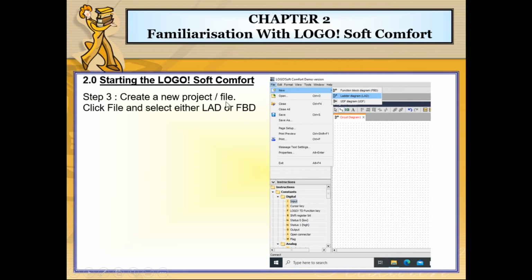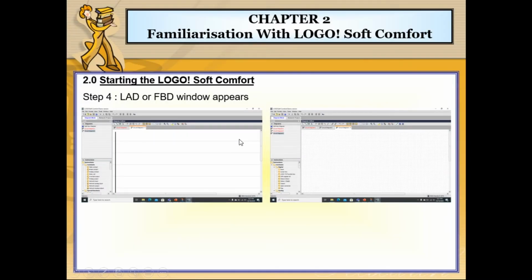You can start creating a project by clicking on new. You can choose whether you want to do the function block diagram or the ladder diagram. So this is the environment for the ladder logic diagram, while for the function block diagram, this is the layout. You can see the different layouts. In the ladder logic diagram there is a rung here, and in the function block diagram you can see a dotted layout here.